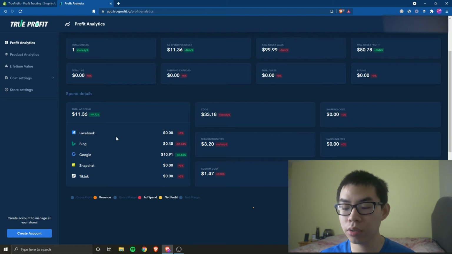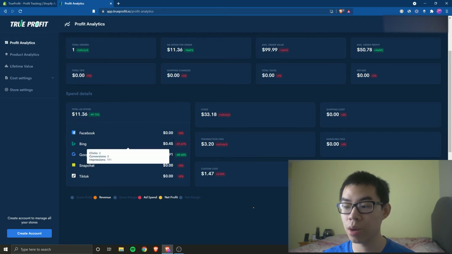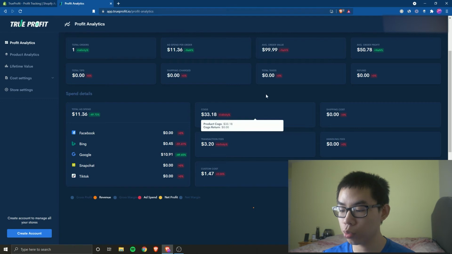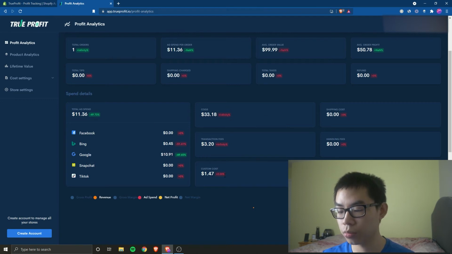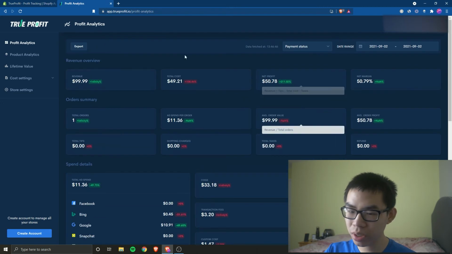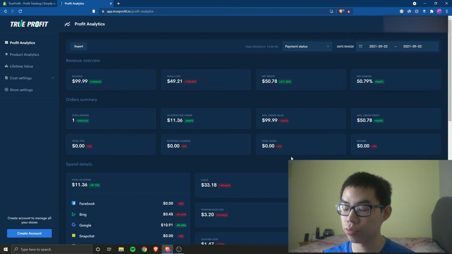And how they're calculating this is that you actually are going to connect your Google Ads account or your Facebook ad account or your Bing, Snapchat, TikTok to TrueProfit, and it's going to give you live updates of how much profit you're making. And then over here you can see the cost of goods, transaction fees, the custom cost. So inside this menu, this is basically all you need to use it for, to see the profit for your store currently for the date range that you selected.